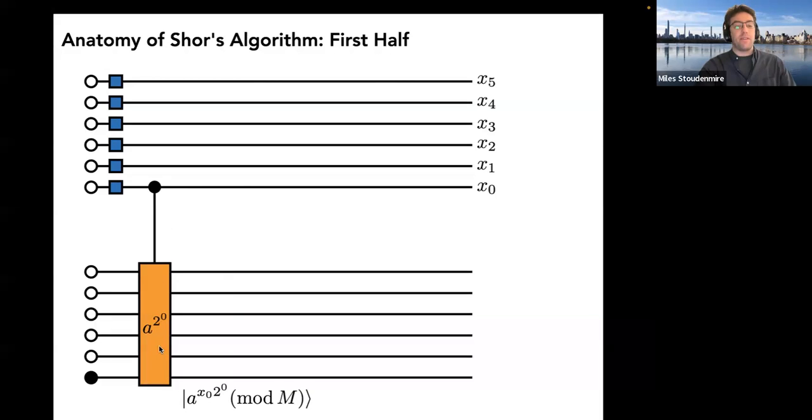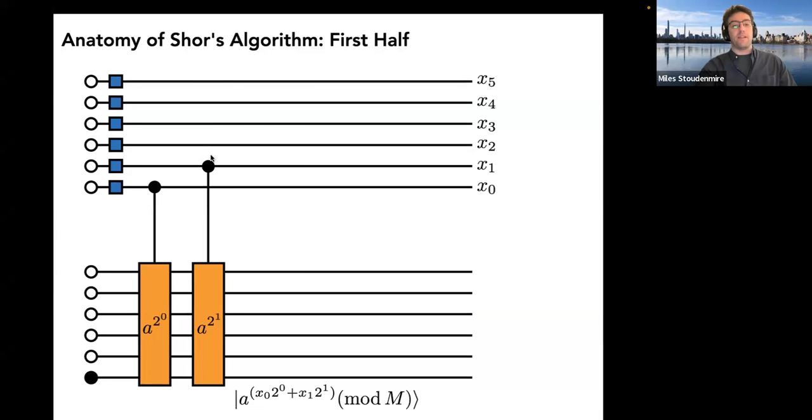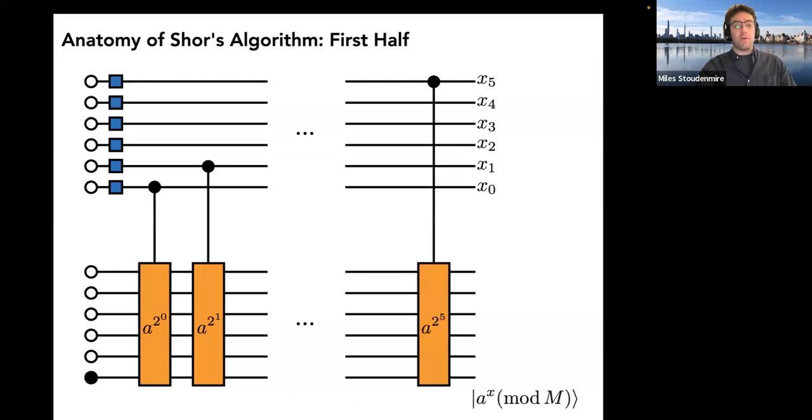So the first gate takes this bottom register, which is in the number 1, and multiplies it by a to the 1, basically a to the 2 to the 0, but controlled by x0. If x0 is off, if it's 0, you don't act with this gate. But if it's on 1, you do act with this gate, which multiplies by this number mod m. So there's a mod at the end of this gate. Then you have the next qubit up here, x1. If it's on, you multiply the bottom register also by a squared, which adds in the exponent, controlled by x1 mod m. And you keep going like this.